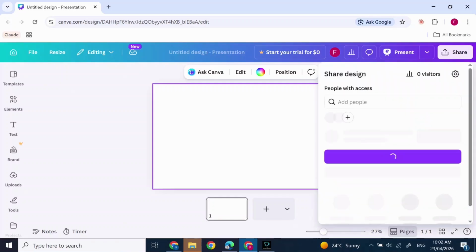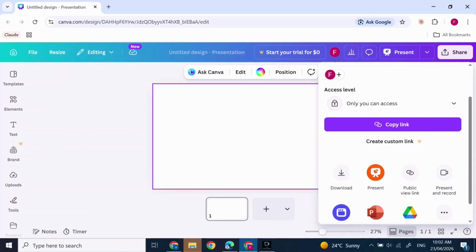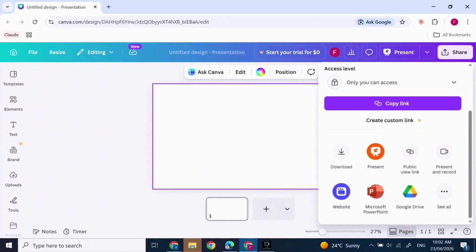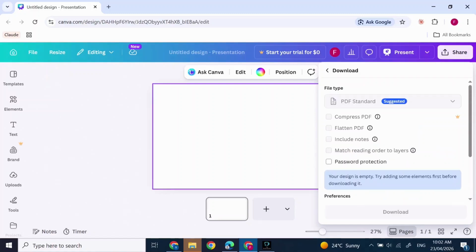After you've pressed on share at the top right corner of your screen, click on download and you'll find an option in here which is download transparent. You can simply click on download transparent. It is only available for pro version, but you'll find it here. Simply click on it and download, and after your file is downloaded, the background will be transparent.